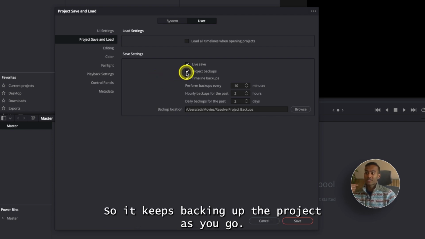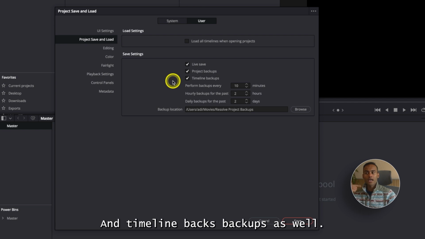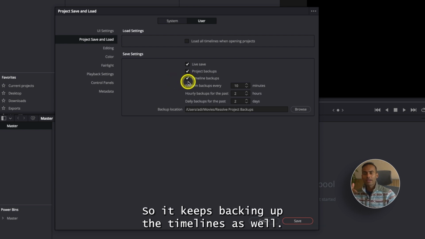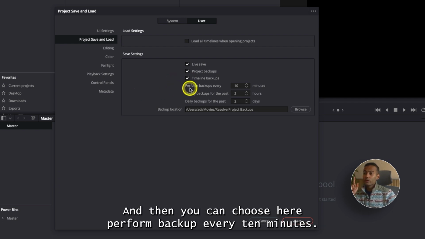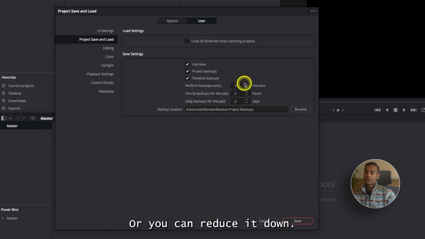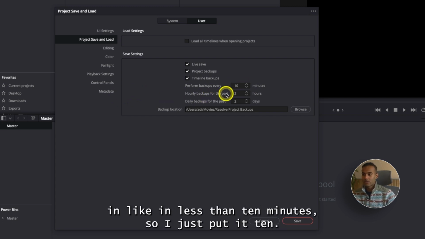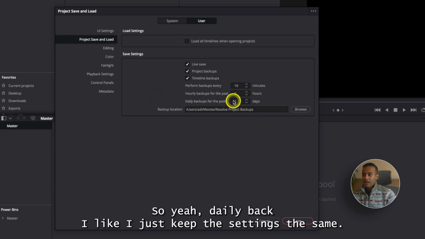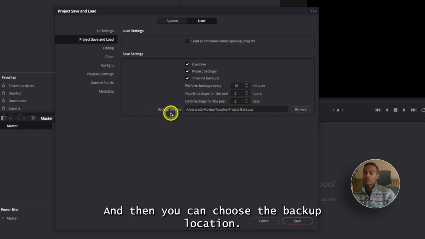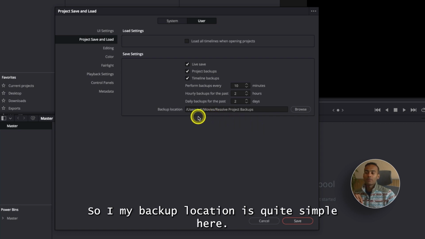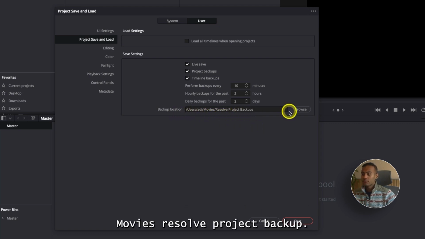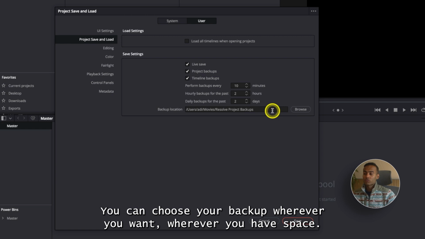Project backups as well. So it keeps backing up the project as you go, and timeline backups as well. So it keeps backing up the timelines as well. And then you can choose here, perform backup every 10 minutes, or you can reduce it down. I have kept it at 10 minutes because I think I don't really do a crazy amount of changes in less than 10 minutes. So I just put it 10. So yeah, daily I just keep these settings the same, and then you can choose the backup location. My backup location is quite simple. Here, movies, Resolve project backup. You can choose your backup wherever you want, wherever you have space.